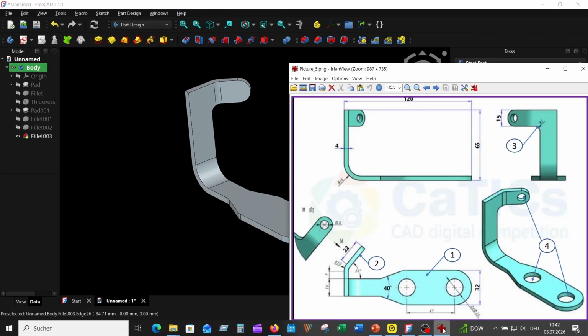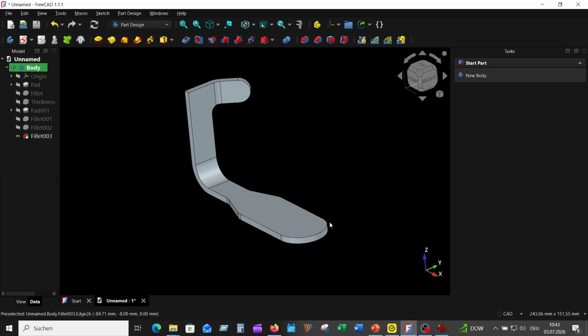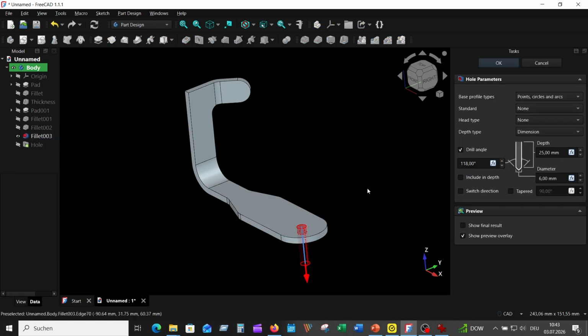In step 4, we create the holes with a diameter of 8 and 16 millimeters with the hole and linear pattern tools. Select the curved edge and activate the hole tool. In this dialog window, set the depth to 4 millimeters and the diameter to 16 millimeters.